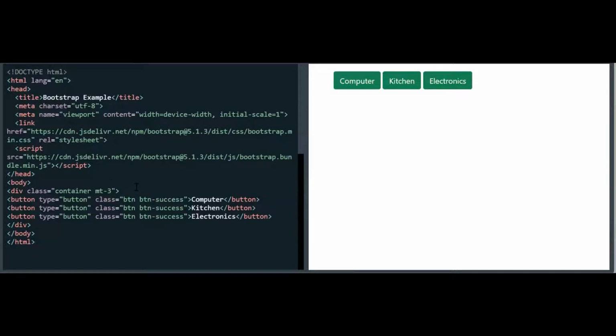To create the btn-group, these 3 are the buttons, right? I just need to create the btn-group above it. So here I'm saying div class is equal to btn-group. Let me close this div here after the 3 buttons. I have closed the div here. Now I'll be showing it, so I'm reloading it on the browser.